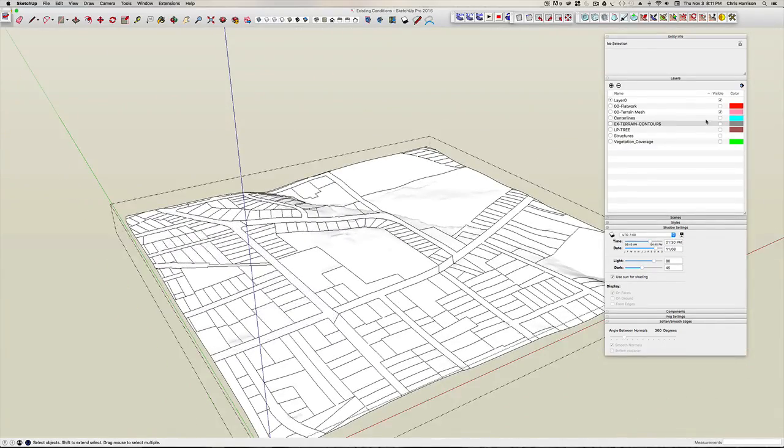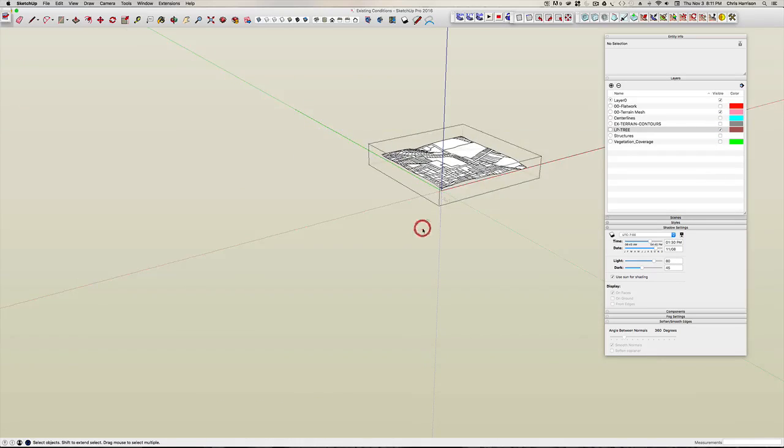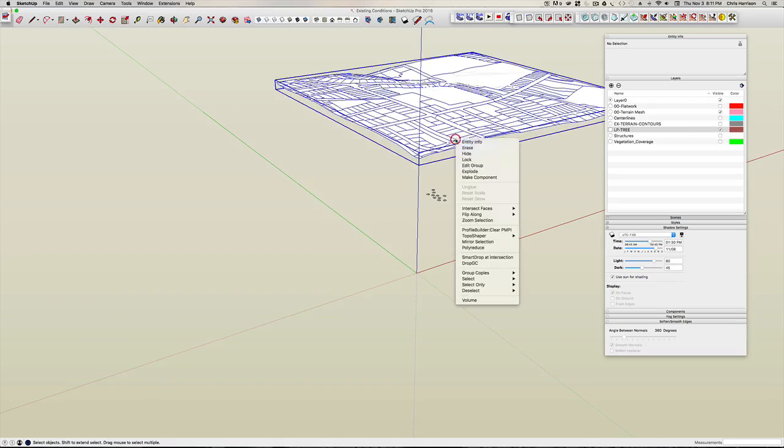All right, what else can I show you? I'll look at those trees now. Let me explode this one level too.